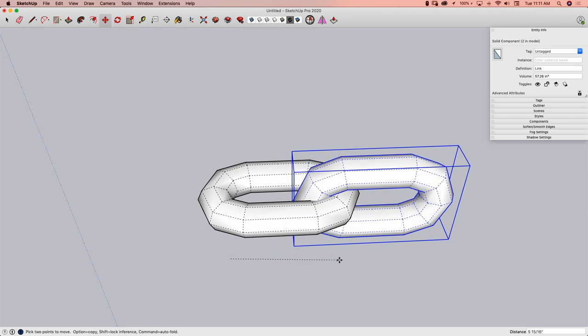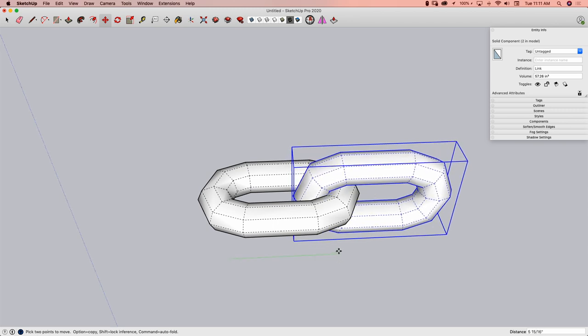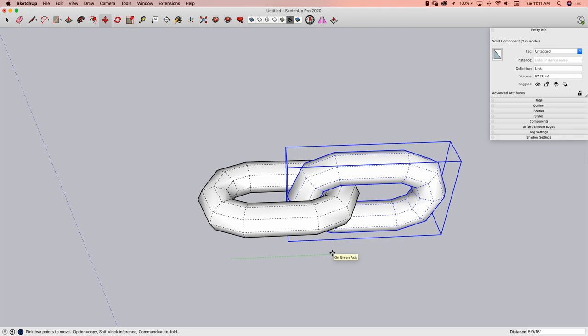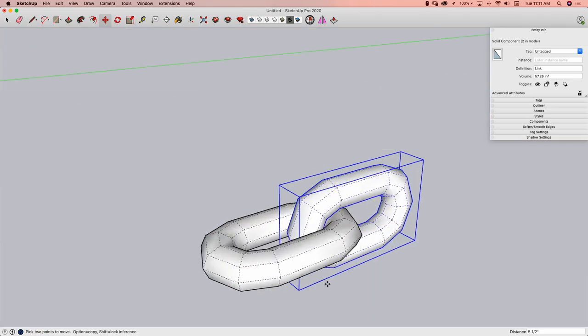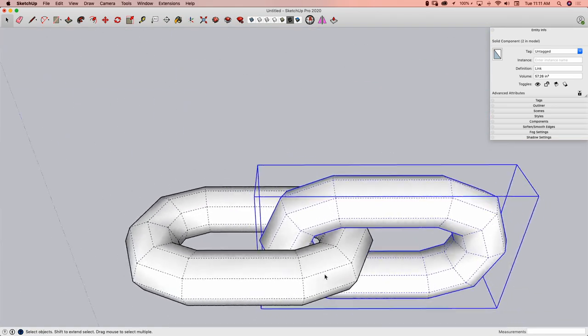And how far am I going to move it? Well, like I said, I am intentionally building this to a specific geometry. So I'm going to move it down, let's say 5.5 inches. There we go. That works good. That doesn't overlap my geometry. There's a space there. Perfect.